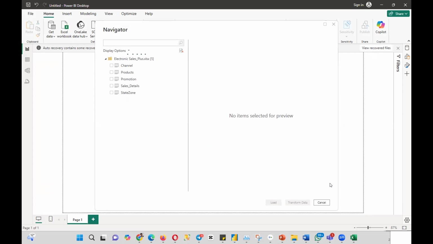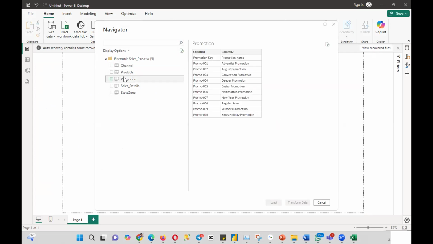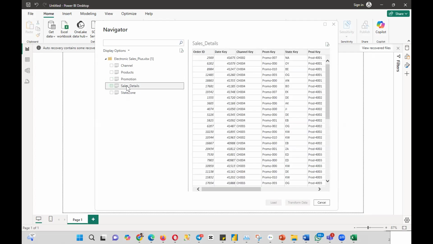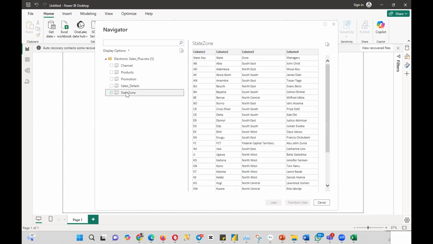Now it has brought up the 5 tables we have. Recall that the 5 tables are channels table, the product table, promotion, sales details, and state zone. Now, to bring these tables, please, are you with me?